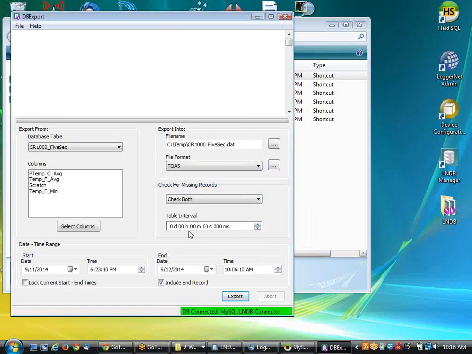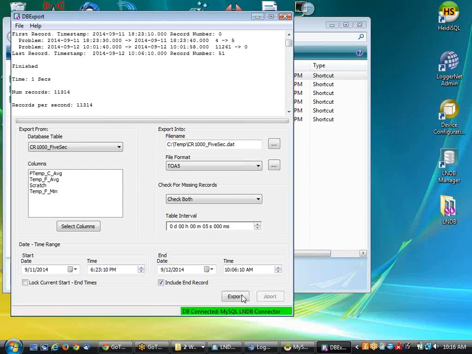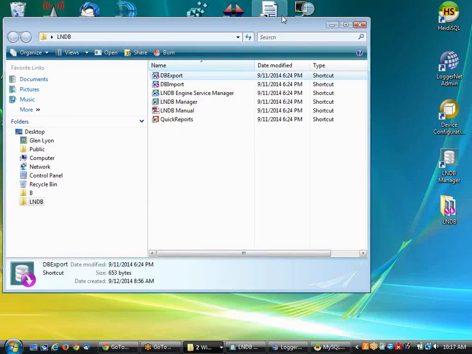Interval. Table interval. Oh, I gotta specify what it is so that it knows what to check. And then you can specify a date. Yep, you can specify a date range. Okay, so pretty straightforward.